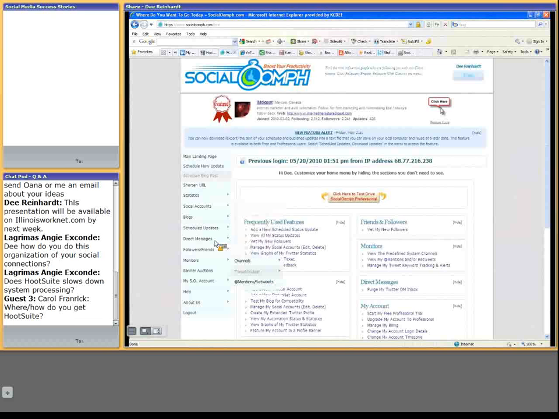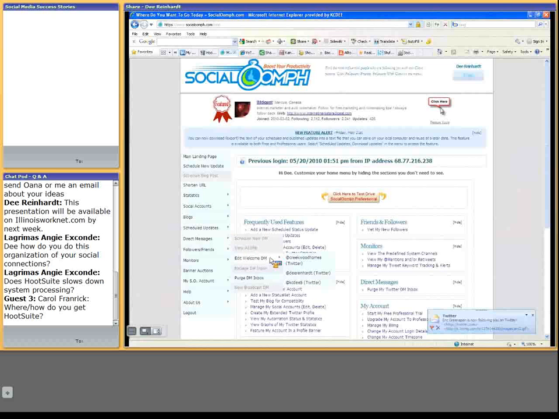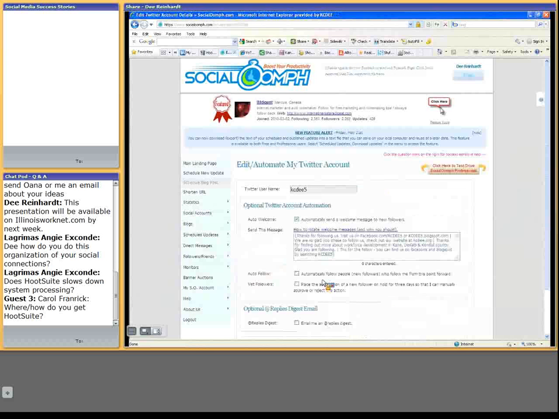Direct messages that you can do that I like about Social Oomph is that you can schedule welcome messages. What I'll show you here is I've got welcome messages scheduled for our family business, for me, and then for KCDEE. And we're going to look at these. What it does is you can automatically send a welcome message to a new follower.